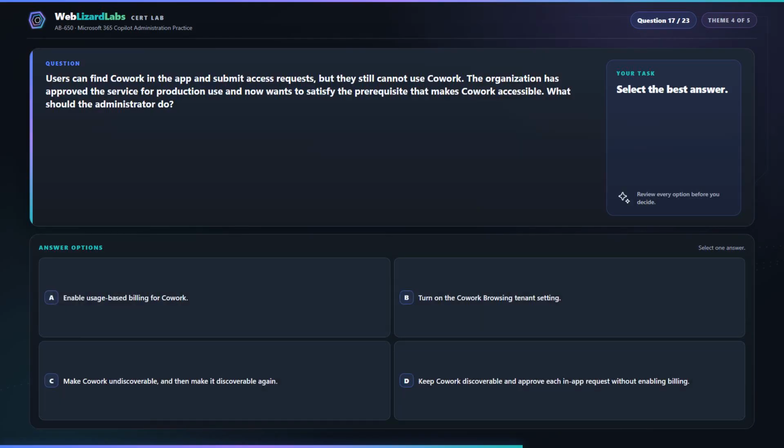Question 17. Users can find Cowork in the app and submit access requests, but they still cannot use Cowork. The organization has approved the service for production use and now wants to satisfy the prerequisite that makes Cowork accessible. What should the administrator do?